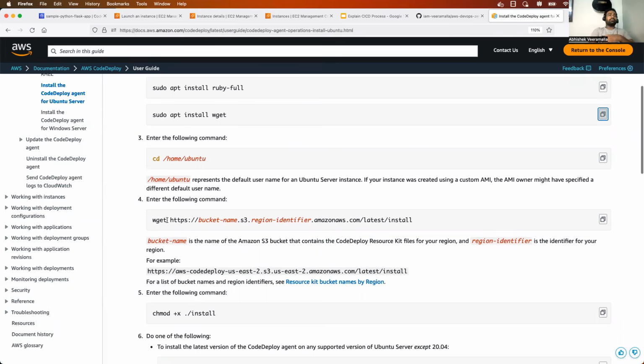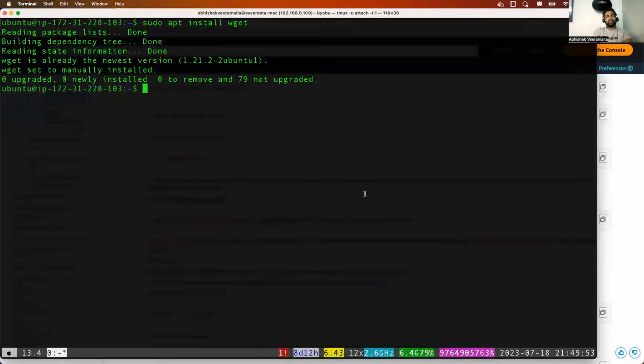So now comes the important thing. What AWS says here is, to install the runner, you have to replace the bucket name and the region identifier with the region in which you have created the EC2 instance. This is for less latency, right? When you want to download, if you download from a region that is nearby, you can download it a little quicker. So in my case, I have created the instance in US East 1.